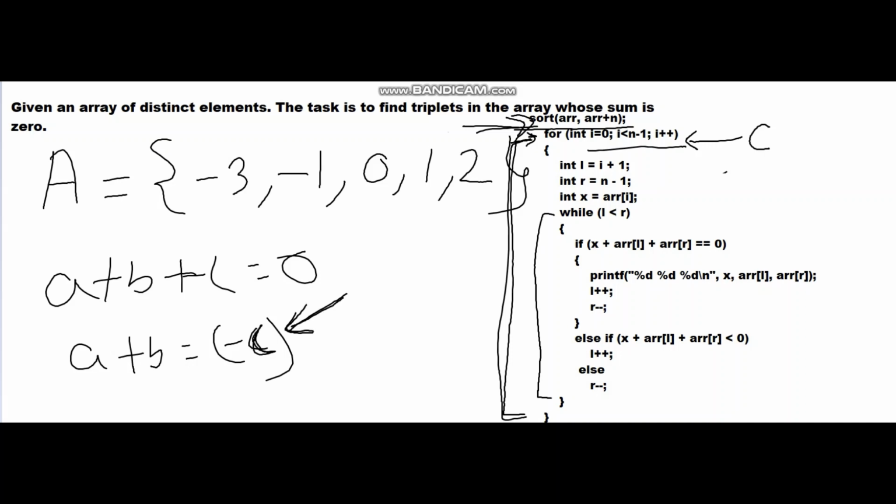Then we are using the normal two pointer technique, the left pointer and the right pointer, and x here is c. So here we are referring to c as x, so x equals arr[i]. Now in the two pointer technique, while left is less than right, we check whether c plus a plus b equals 0. If it is equal to 0, then we have got the answer, and we print that.